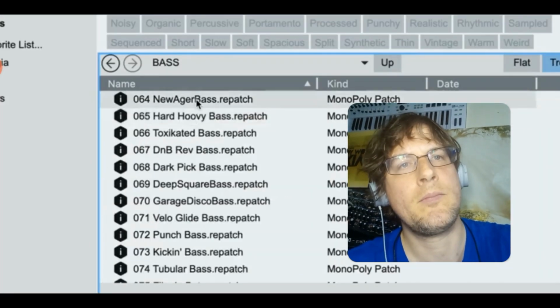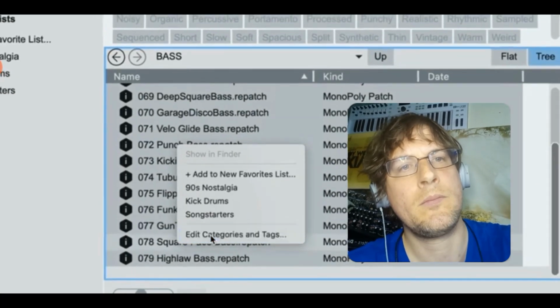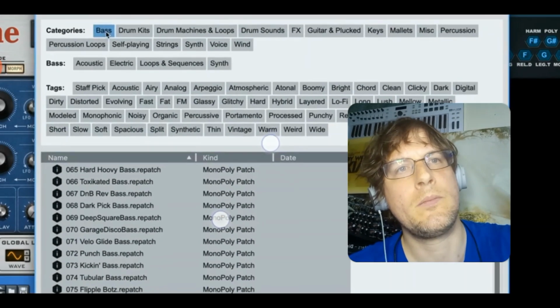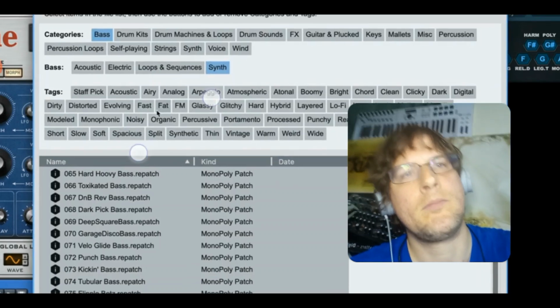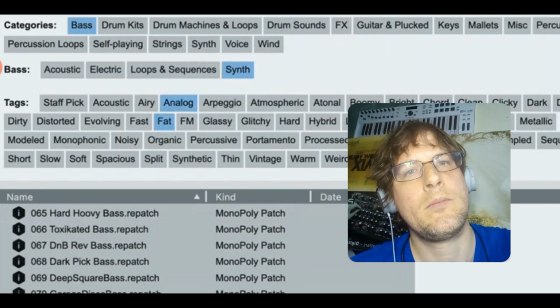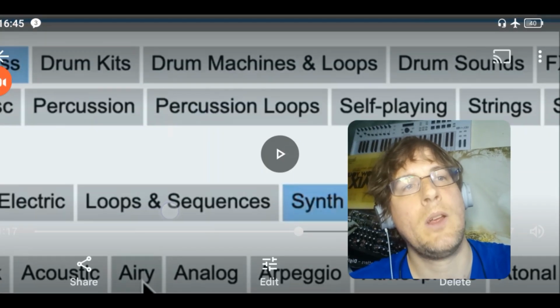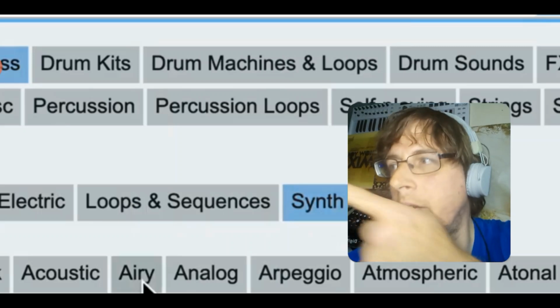In the base folder, I could select all of these patches, right-click any one of them, and edit categories and tags. These are all bases, they're synths, and since they're made using the Korg Mono Poly, I can reliably tag them as fat and analog sounding. Now those Mono Poly patches, Korg Mono Poly. I've got the Behringer Mono Poly over there.